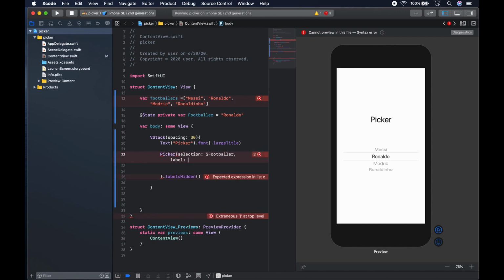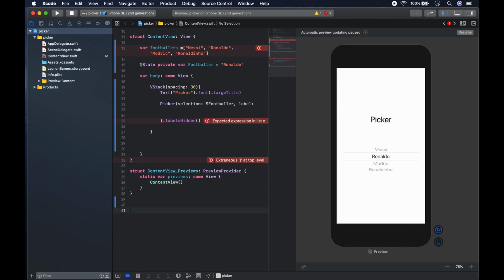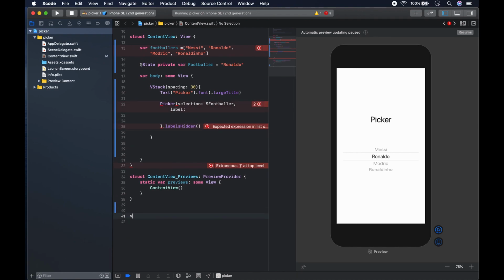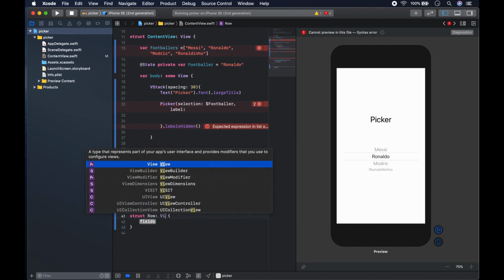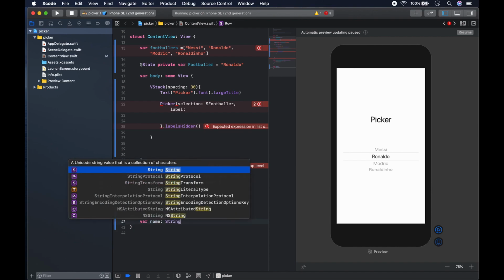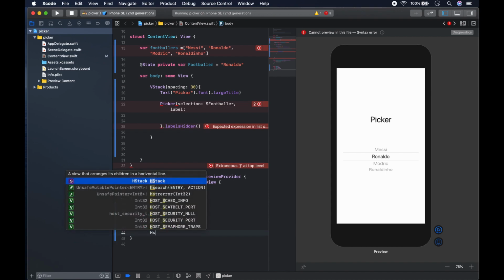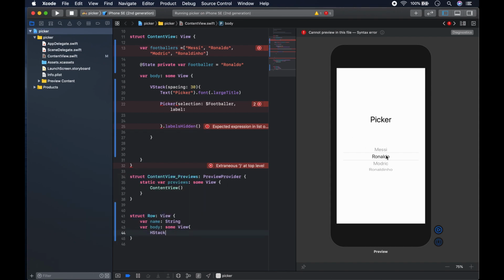And then we're going to use a for each. But first, we need to create a struct here, which we can then reuse as a view. So we could come here and say struct, and it's going to be a row. This is a view, and it's going to have a field, which is going to be, we could say, the name, of type string, like so. And after that, we're going to have the body, which is a some view, and it's going to have an h-stack, because the image is going to be right next to the name, right?